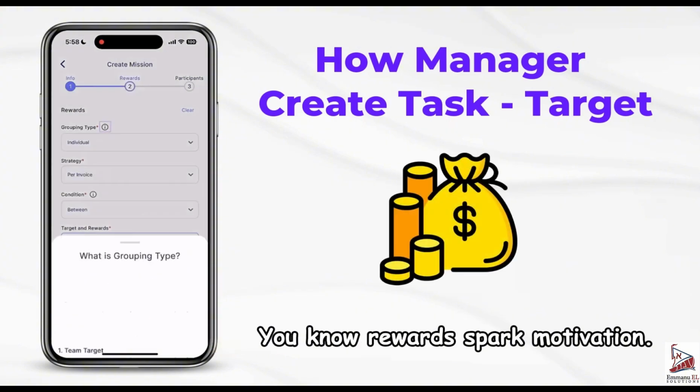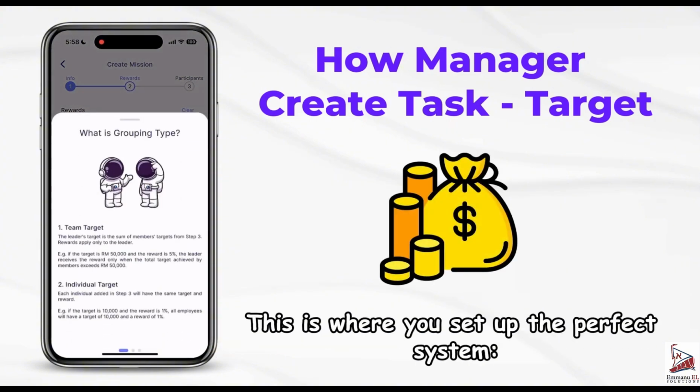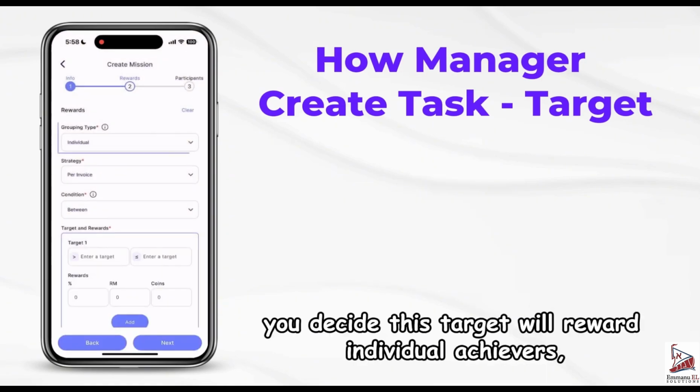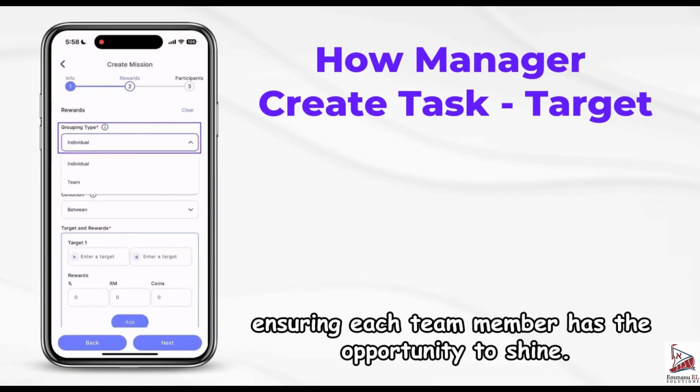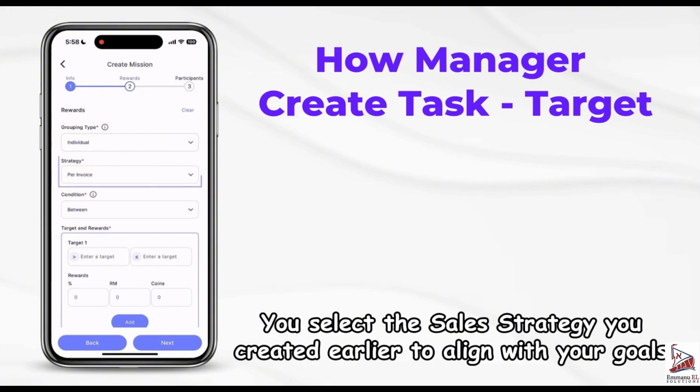You know rewards spark motivation. This is where you set up the perfect system. For grouping type, you decide this target will reward individual achievers, ensuring each team member has the opportunity to shine. You select the sales strategy you created earlier to align with your goals.